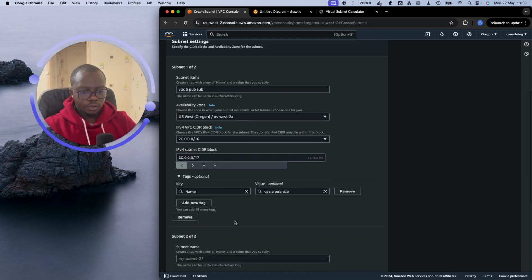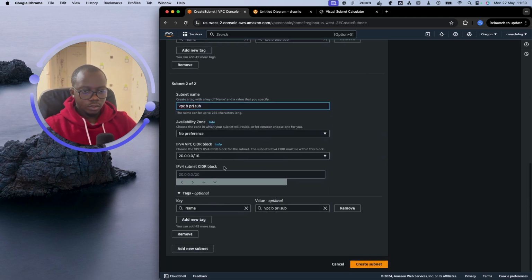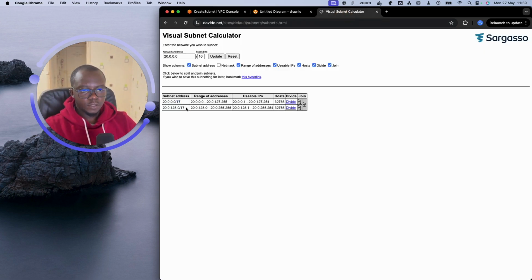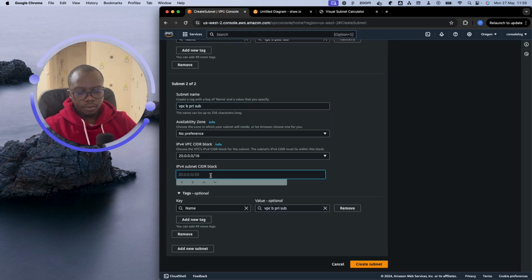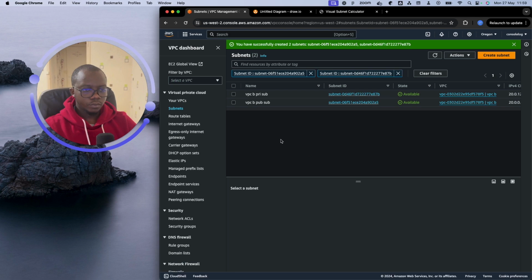And then add new subnet. Copy this one here. Paste this here and change this one to private. And the CIDR of the private subnet is going to be this. Copy, up, up, up, like this. And now let's create the subnet. So we have created our two subnets, VPCB private subnet and VPCB public subnet.